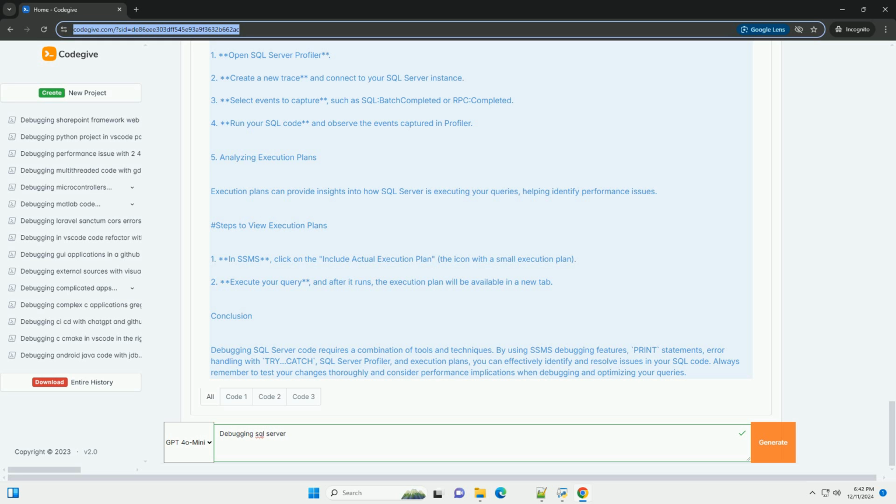4. Using SQL Server Profiler. SQL Server Profiler is a powerful tool for capturing SQL Server events and is particularly useful for performance troubleshooting. Steps to use SQL Server Profiler: 1. Open SQL Server Profiler. 2. Create a new trace and connect to your SQL Server instance. 3. Select events to capture, such as SQL Batch Completed or RPC Completed. 4. Run your SQL code and observe the events captured in Profiler.